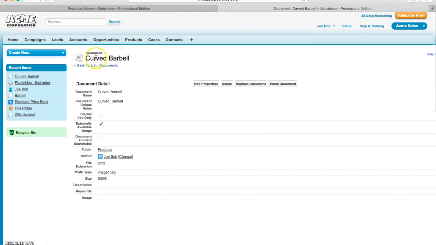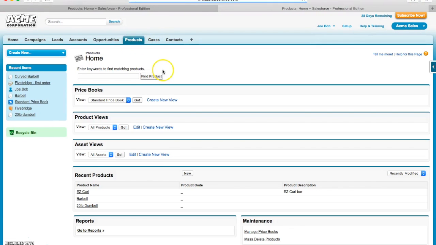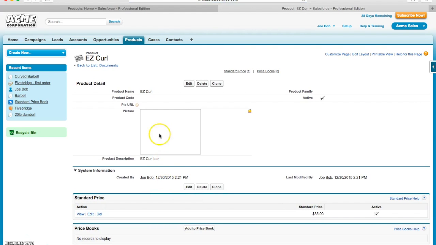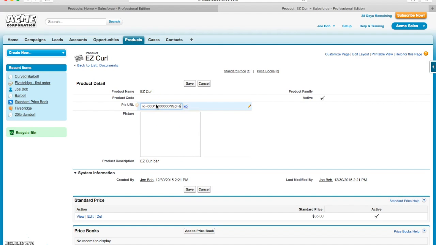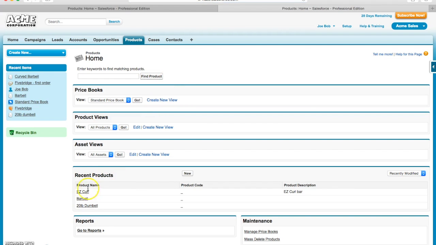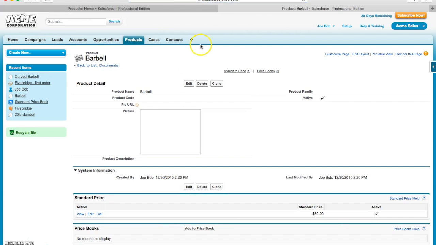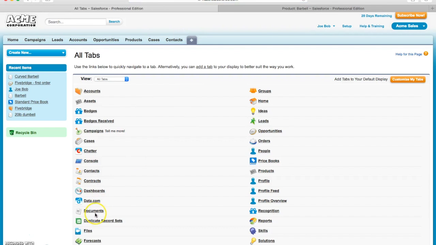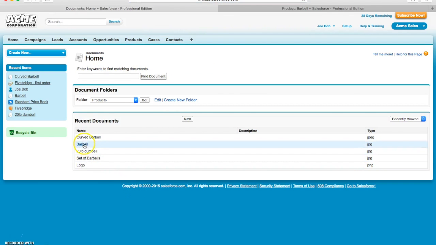What we're going to do is have curved barbell, which is probably a product we have. Here's easy curl. There's no picture right now. As you can see, it just has an empty box. We're going to go into this field and add that URL, and sure enough, there's the picture that shows up. So let's quickly add these other products. We've got barbell. Let's go over to here. Let's grab the barbell picture.